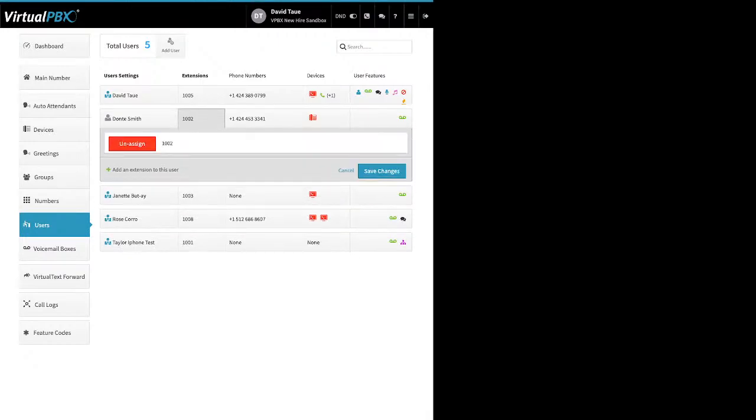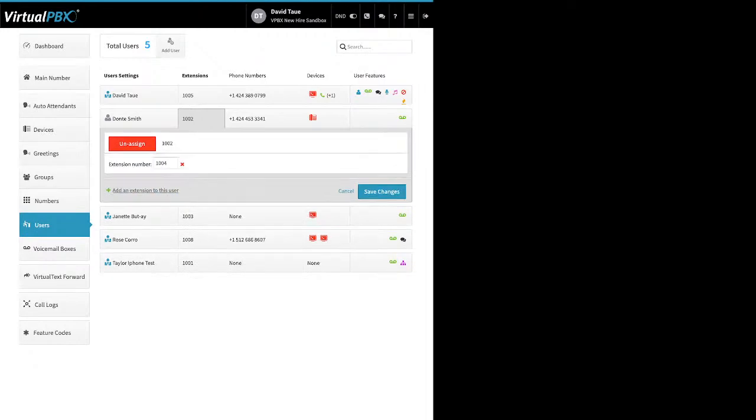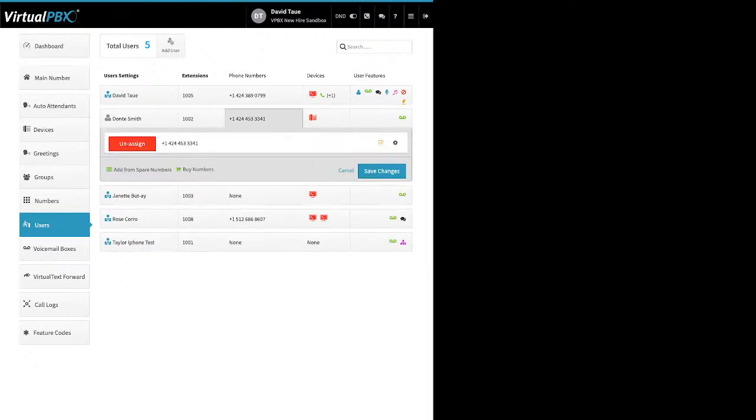The extension box, users can have multiple extensions if you want them to. Just click on Add Extension and enter the new extension number and then Save Changes. Users can have their own phone numbers. When you add a phone number to a user or to a group, for example, those phone numbers are available 24/7. They don't have hours of operation. Something to be aware of.